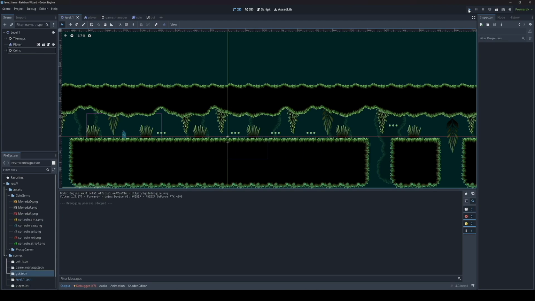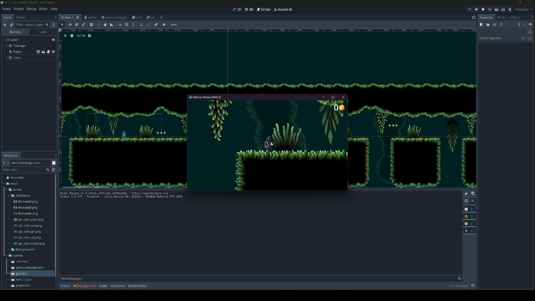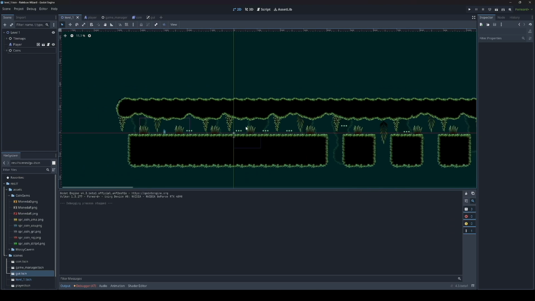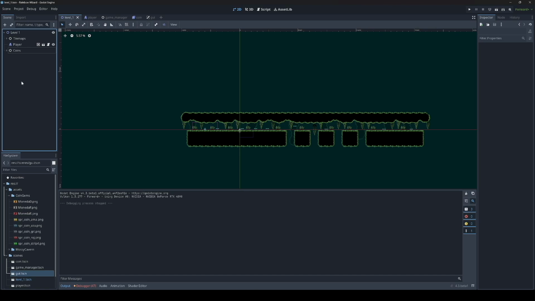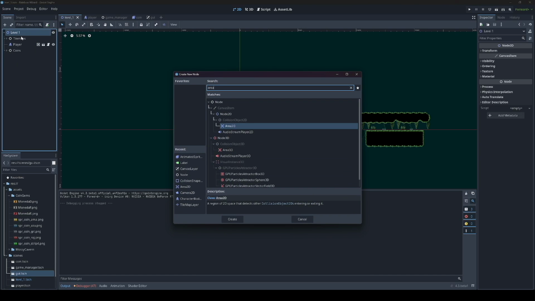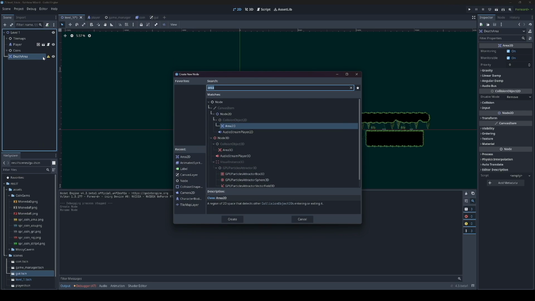Okay, so we got this cool little level here with our guy, but when he runs off the edge, he just kind of falls forever. And that's not really what we want. We want him to die when he runs off the edge. So what we can do is come into our level and add an Area2D. What that's going to allow us to do is create a death area. Death area. And we got a little error here. It's got no shape, so that means it wants a collision shape.